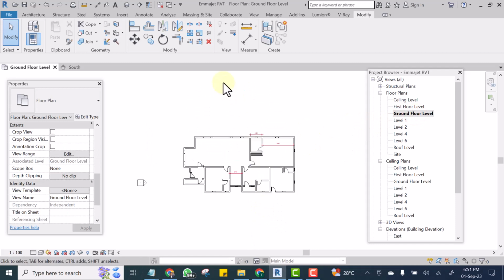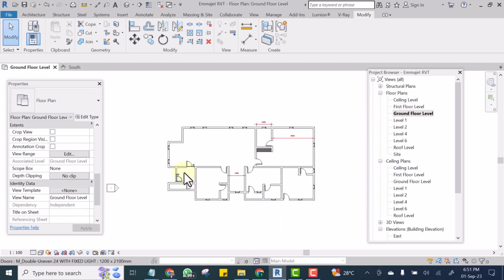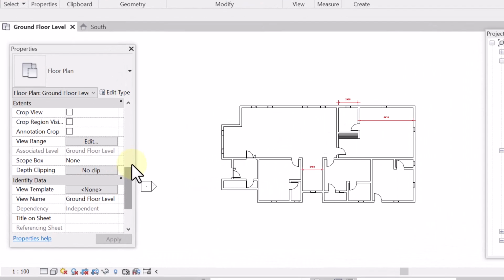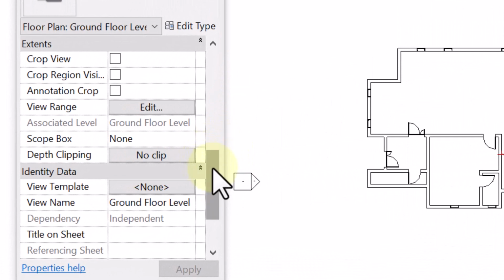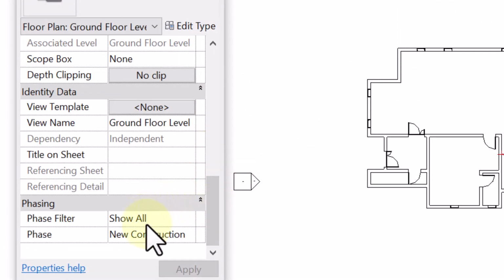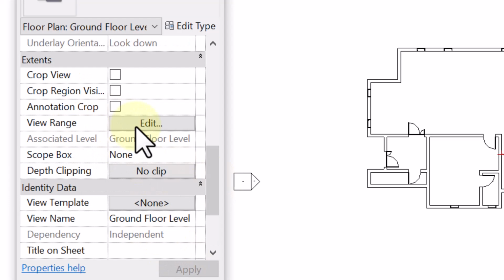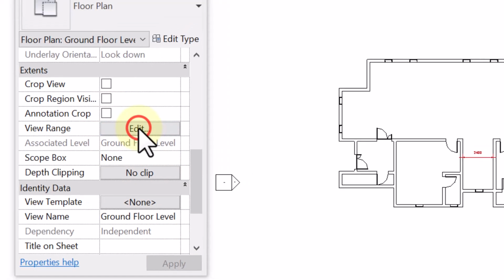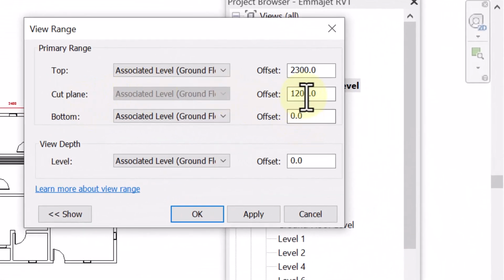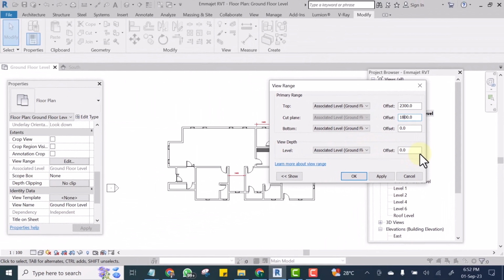So I'm going to go to that particular floor plan, and while I am on this plan, I am going to go to view range. Okay, this is view range. I'm going to click edit. Can you see that the height was 1200? So I'm going to take it to 1900. Okay, so I have taken it to 1900 and click OK.